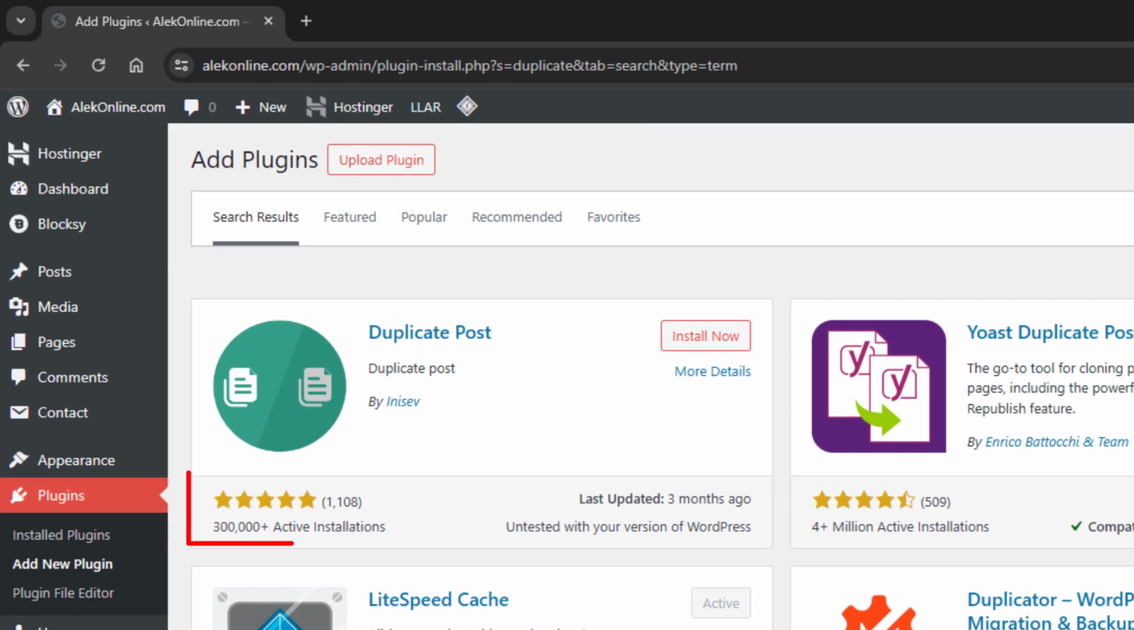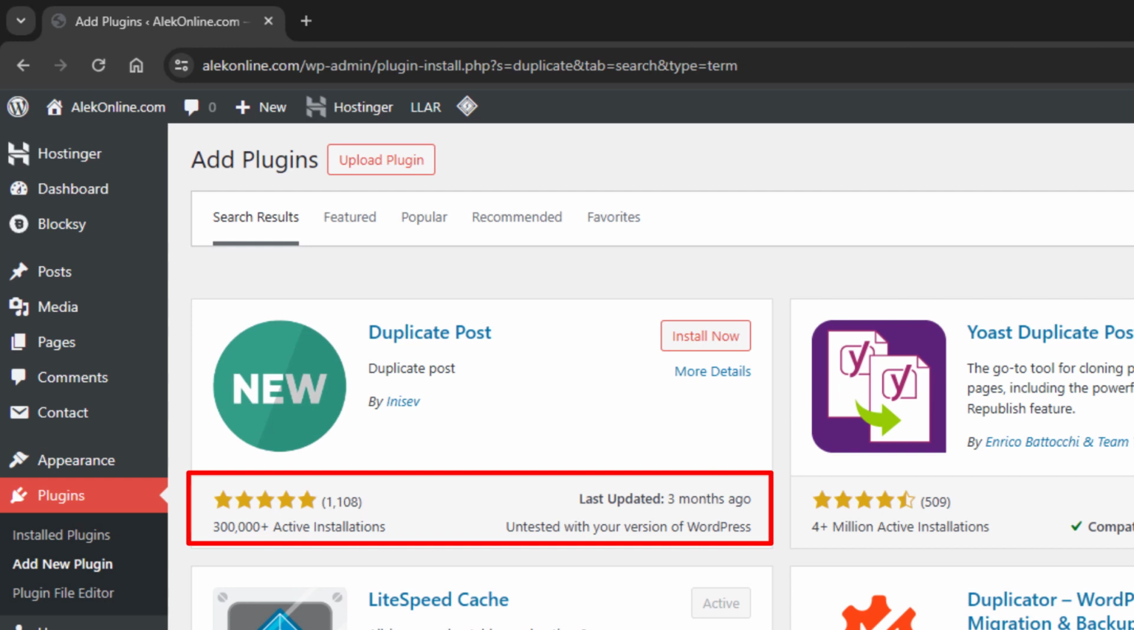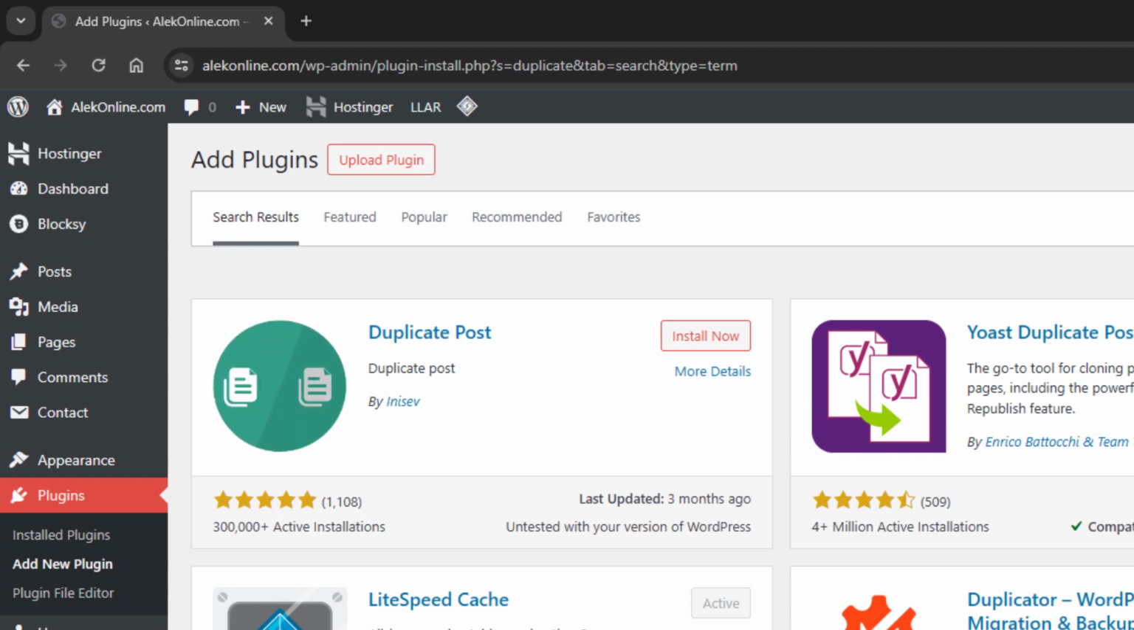It has excellent reviews, more than 300,000 active installations, and was updated 3 months ago, which is okay. When speaking about plugins, I always suggest that you look for those compatible with your WordPress version, but for this type of plugin you can ignore it as it will not harm your website. Click Install Now to install it and Activate to activate it.